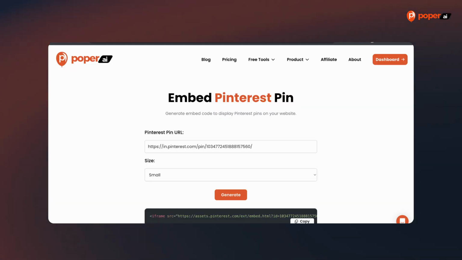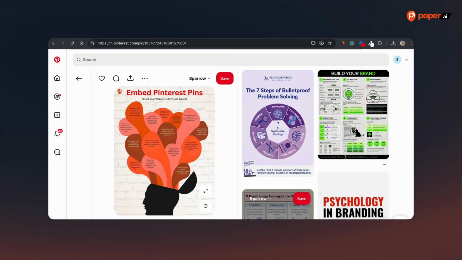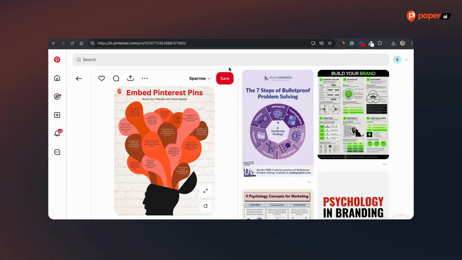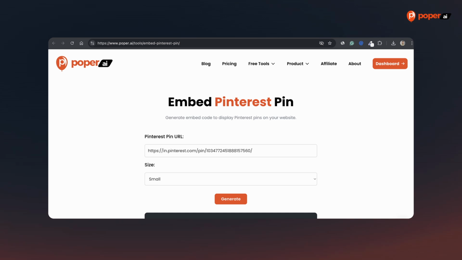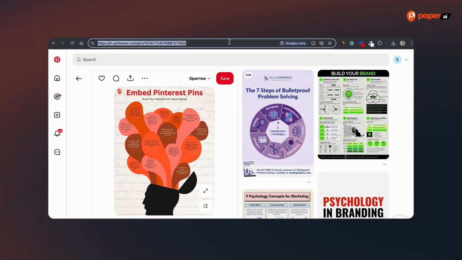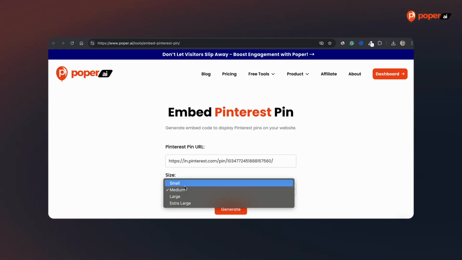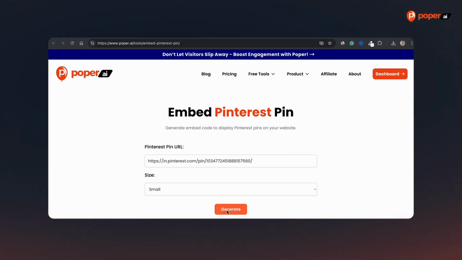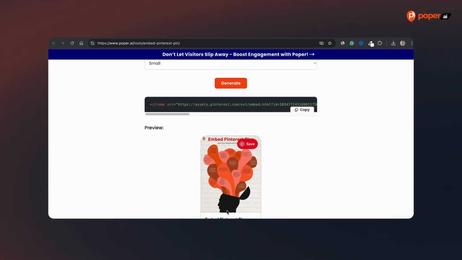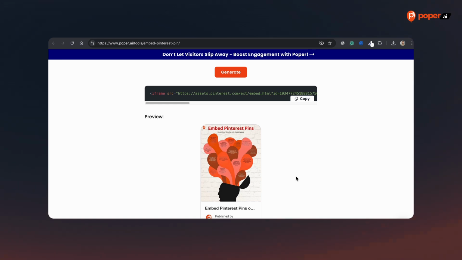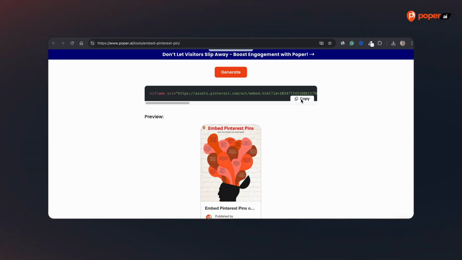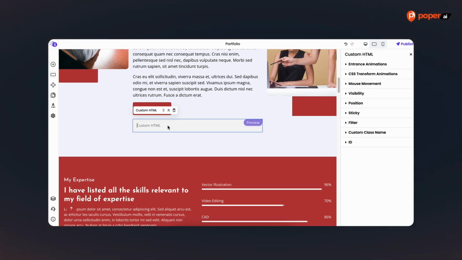This tool allows you to embed individual Pinterest pins on your website with just a few clicks. Here's how to use it. Copy the URL of the Pinterest pin you want to feature and paste it into the tool. Select a size to match your layout. Click the Generate button and the tool will instantly create your embed code. You'll see a live preview and embed code. Just copy the embed code and paste it into your HTML.